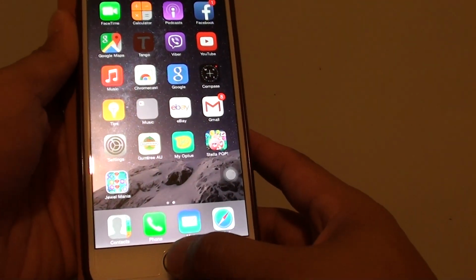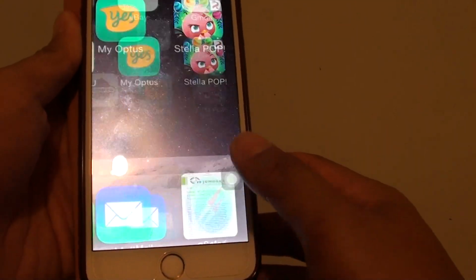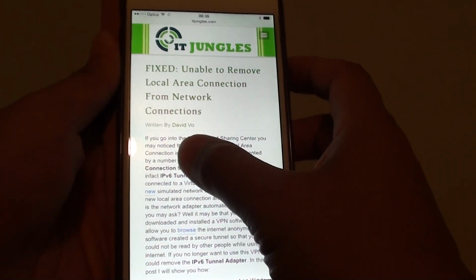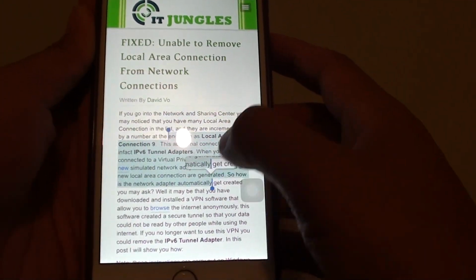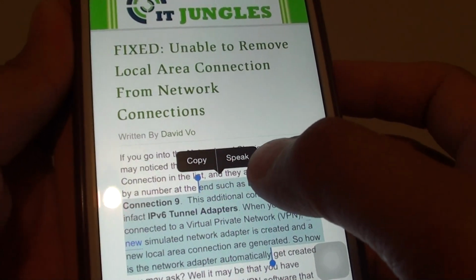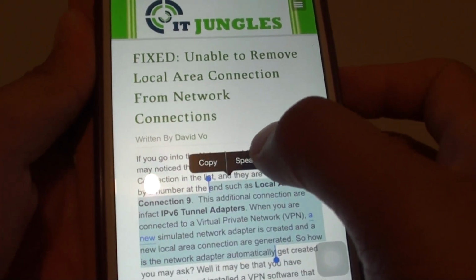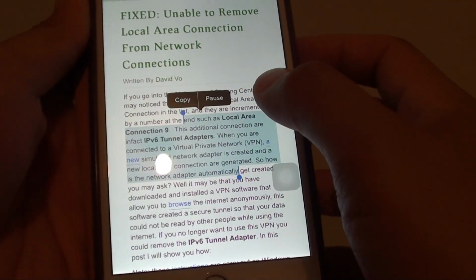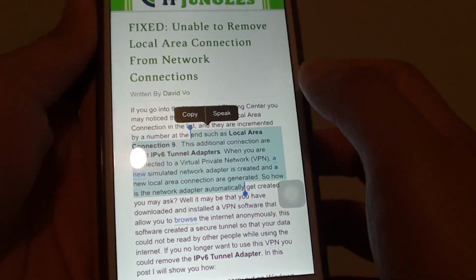Go back to the home screen by pressing on the home key, then I tap on Safari browser. I tap and hold, then I select a piece of text. You can see here it shows the speak button, so you can tap on speak. And such as local area connection 9, this additional connection. You can hear it will speak out.